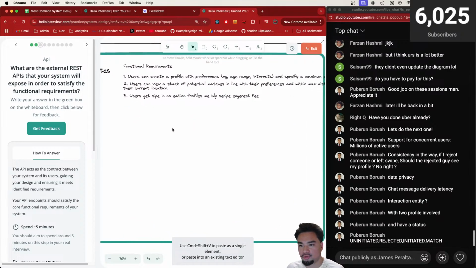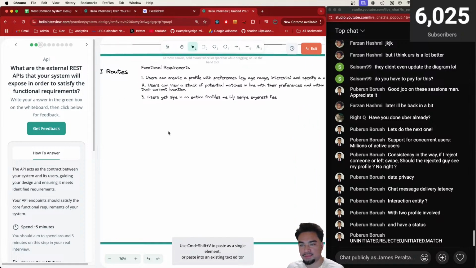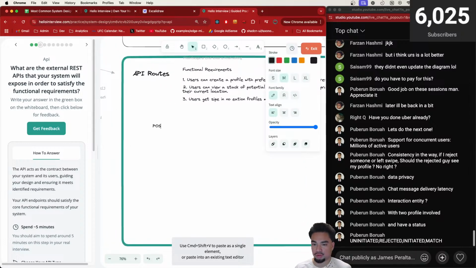Users can create a profile with preferences and specify a maximum distance. So we'll just do post. I mean, they'll be able to post when they're creating a profile. I think let's assume they already have the profile when they create it, when they do a create account. So we pretty much have put profiles.